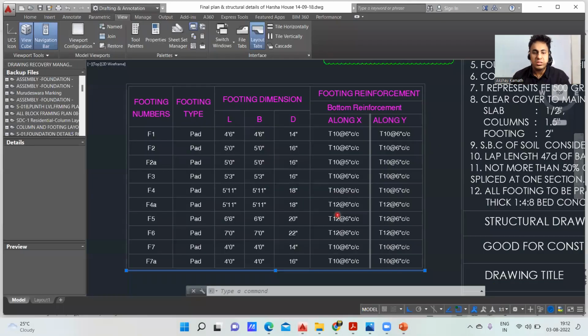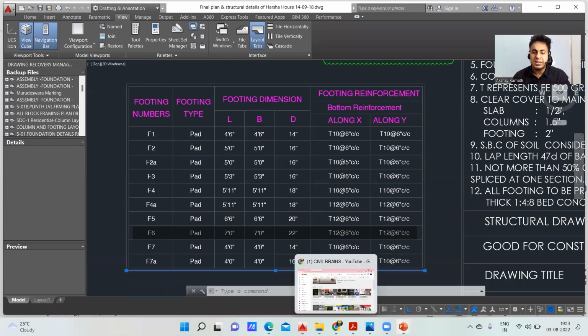It is mentioned, for example, I'll go with the F6 footing. See what is mentioned for the F6 footing. You have to provide T12, which means a 12 diameter bar at 6 inches center to center spacing along the shorter span. Along the X is the shorter span, along the Y is the longer span. And again along the longer direction, you have to provide a 12 diameter bar at 6 inches center to center spacing. Practically this is how it looks.